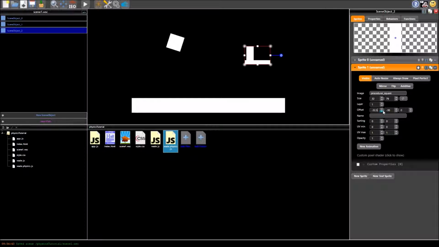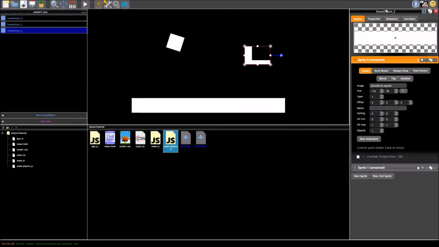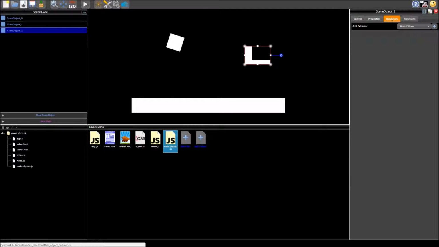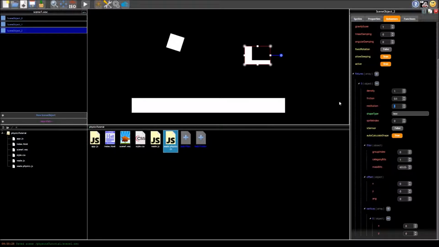So in reality it's more likely you would have an image that had some transparency rather than an odd shape like this. But anyway, this just represents a more complex shape to do collisions on. So let's go to behaviors, physics object, add. Now here we need to change body type to dynamic again, and restitution to 0.8.